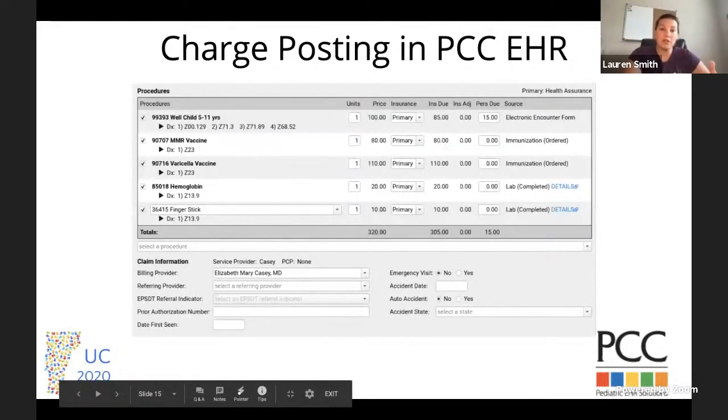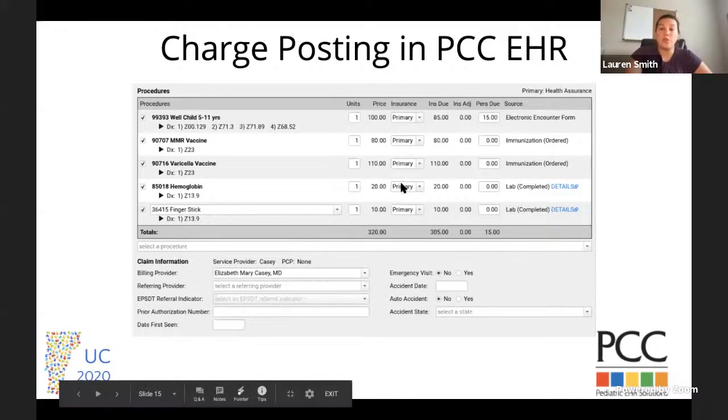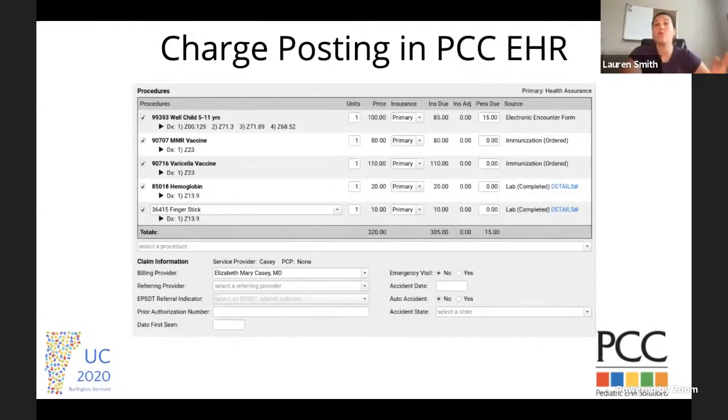In the middle section, we see the actual dollar amounts on these procedures. If you needed to change the number of units, change what code is there, or add a modifier, for example, you could do that. You can also choose what insurance this is going to bill to, and it will also show you if there's anything personally that might be due, like a copay.